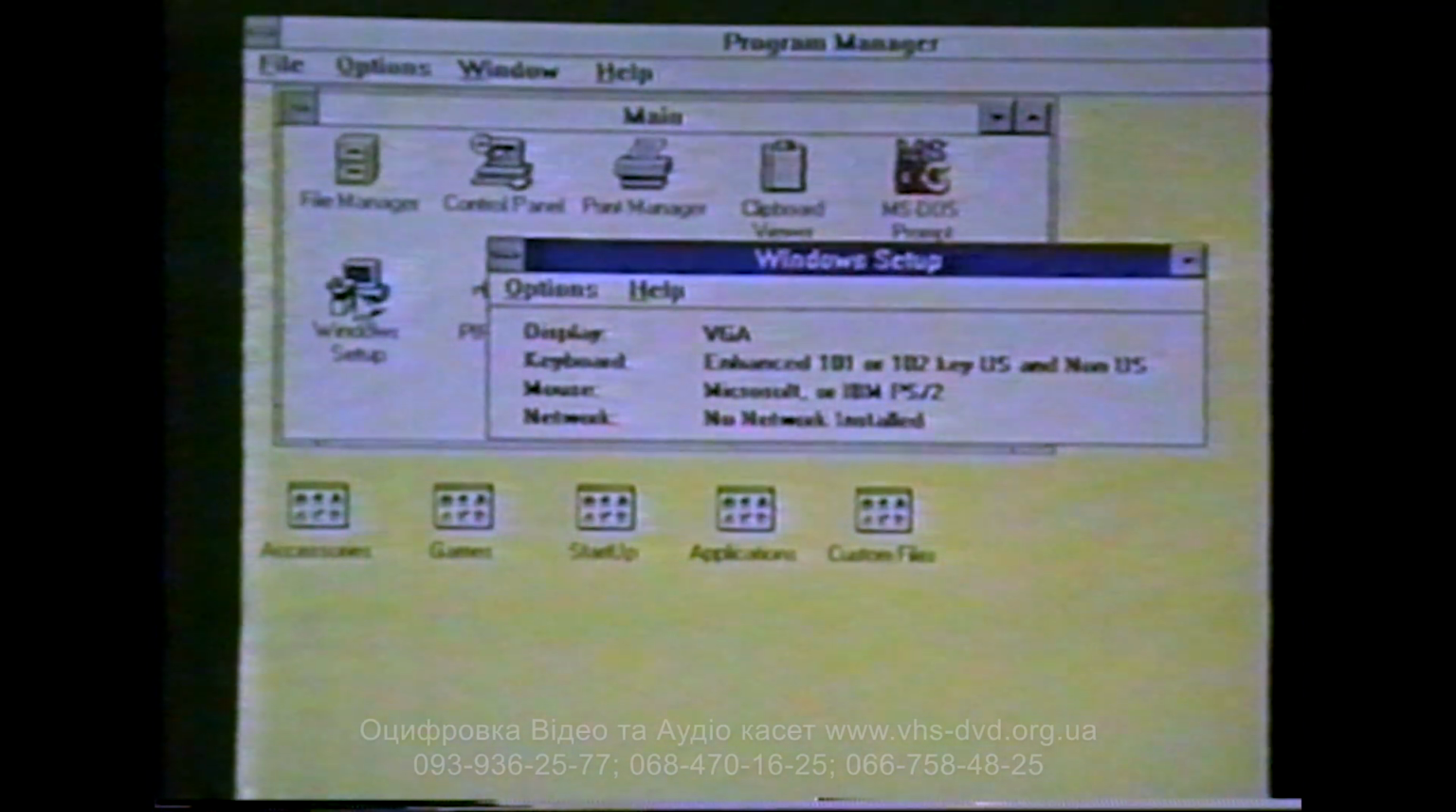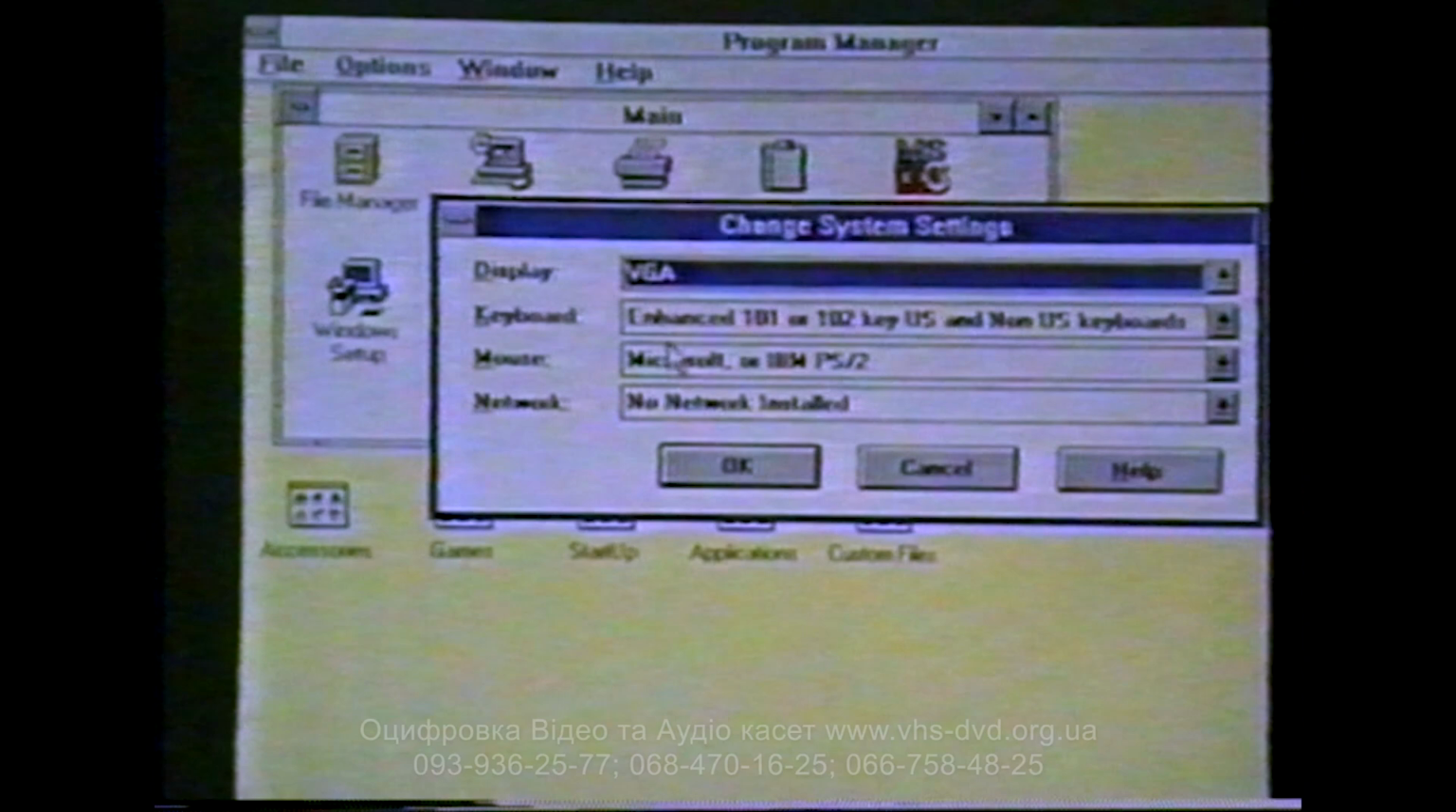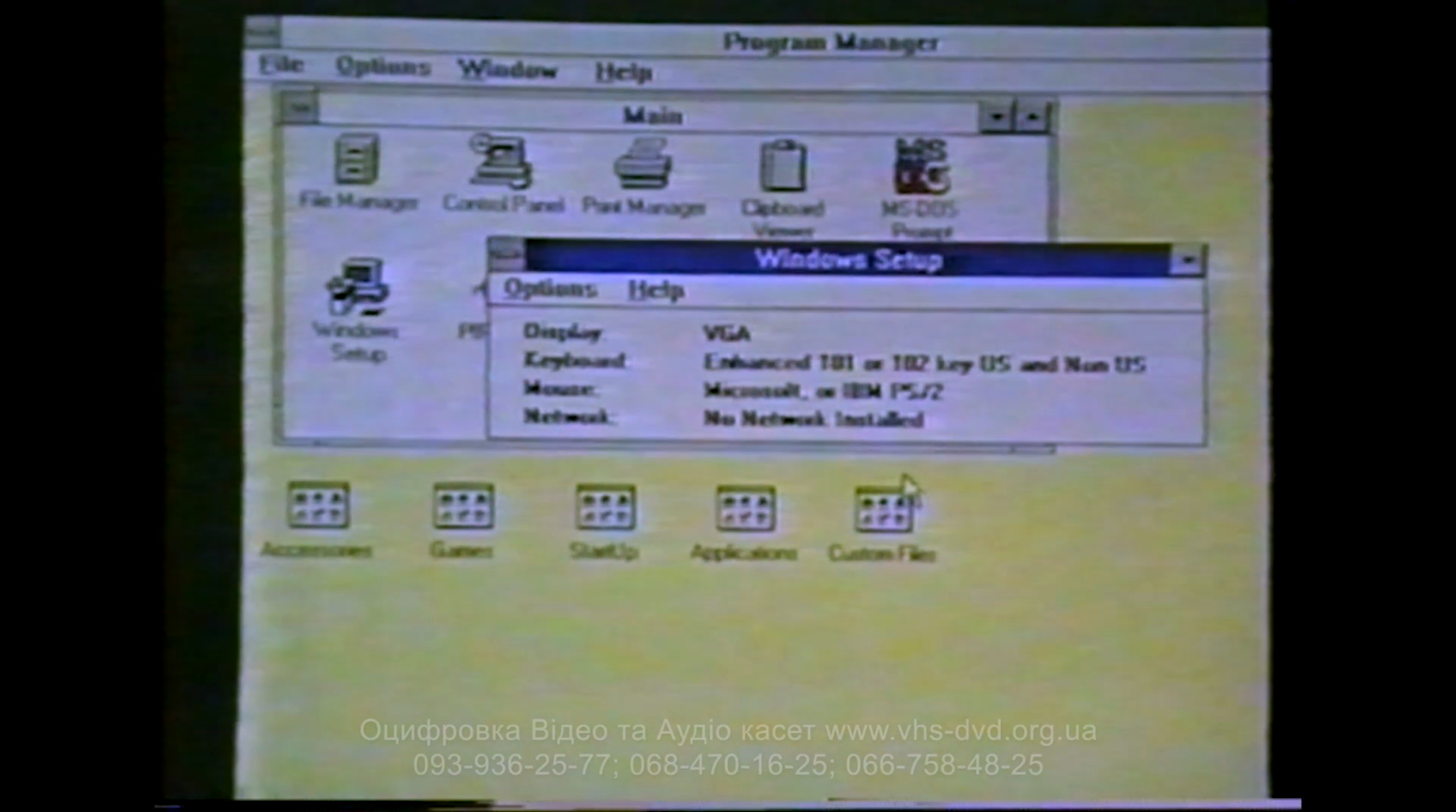These options are available primarily for equipment changes. We can change the display, the keyboard, and the mouse. And if we're working in a network, we can also change network settings. Notice the System Settings menu works basically the same as other Windows menus.